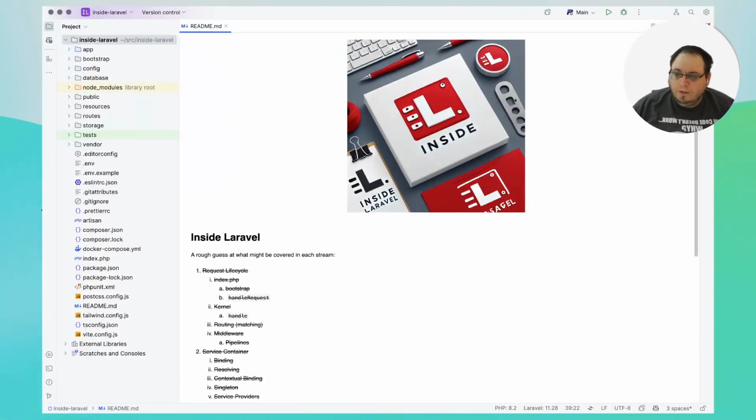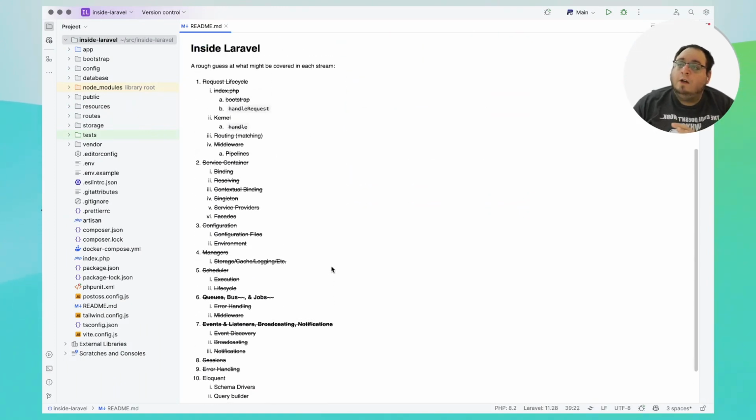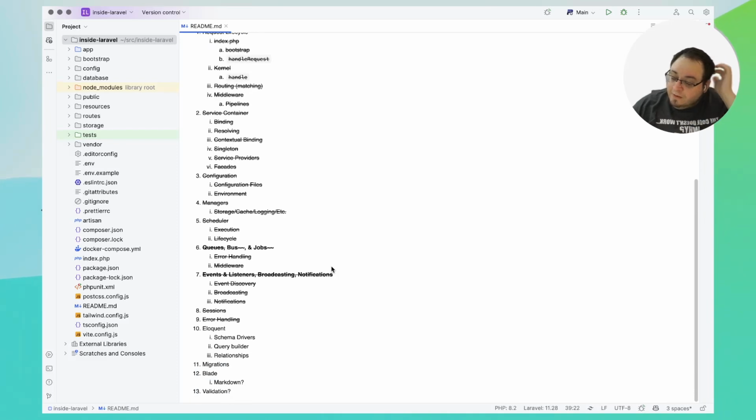Over the last few weeks, few months now, I guess, we have gone over a lot of stuff. We covered the request lifecycle, where we started with the index.php in the public directory, where we bootstrapped the app. Went all the way through the HTTP kernel, middleware, routing, etc. From there, we moved on to the service container and configuration. We looked at managers briefly and the scheduler. We looked at queues and jobs, although we did not get to the bus. That is still on my to-do list.